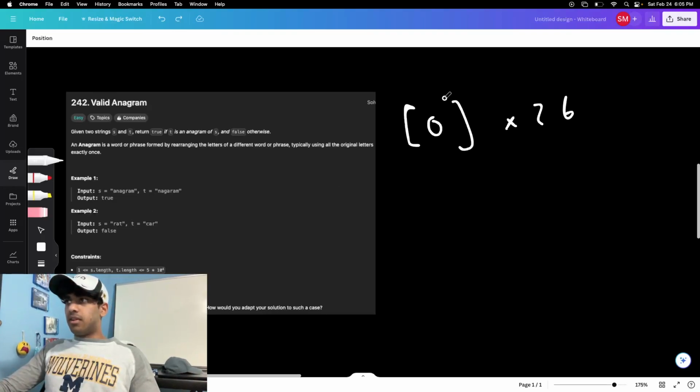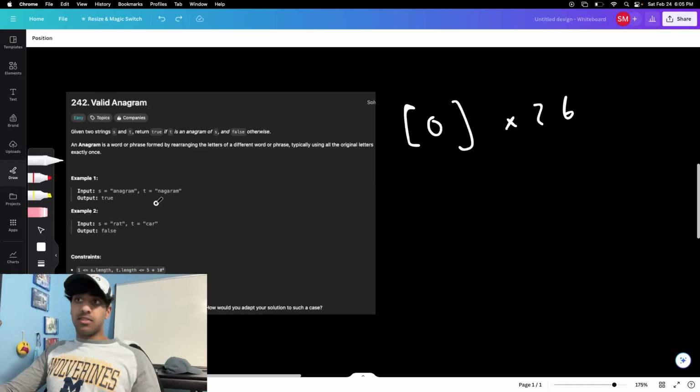So if the 2 words are anagrams, all the letters in this count array should be equal to 0. If something else is not 0, then we'll return false, because then we know that they're not anagrams.